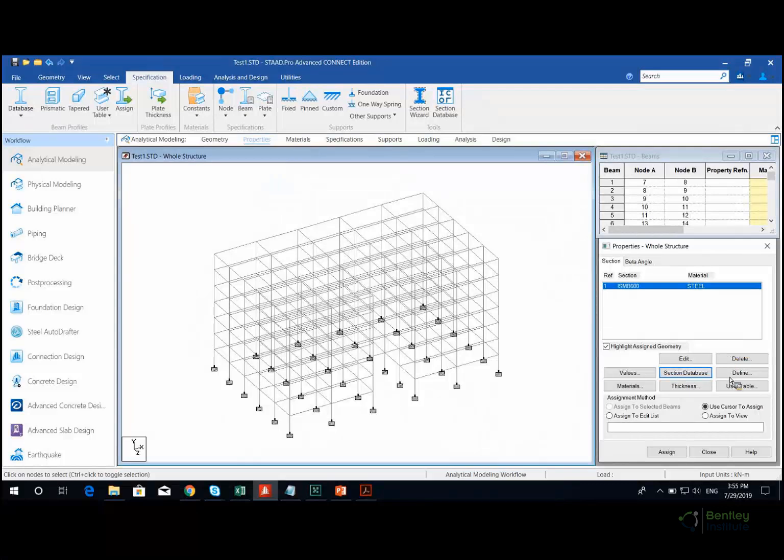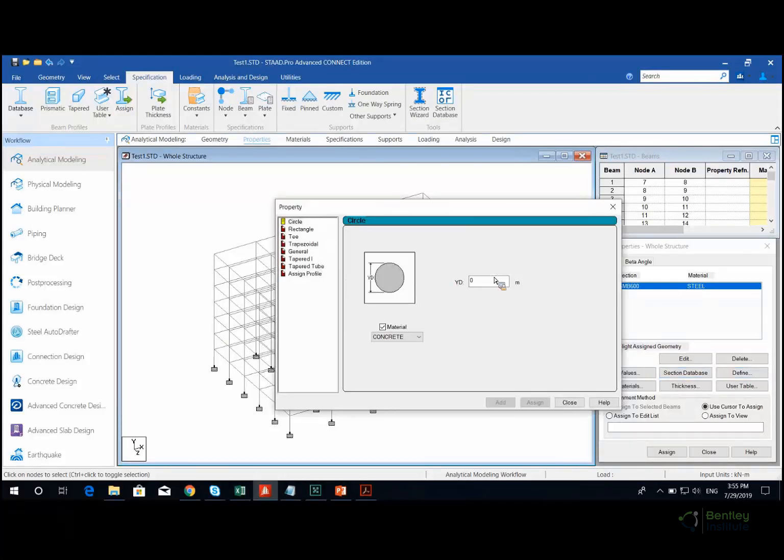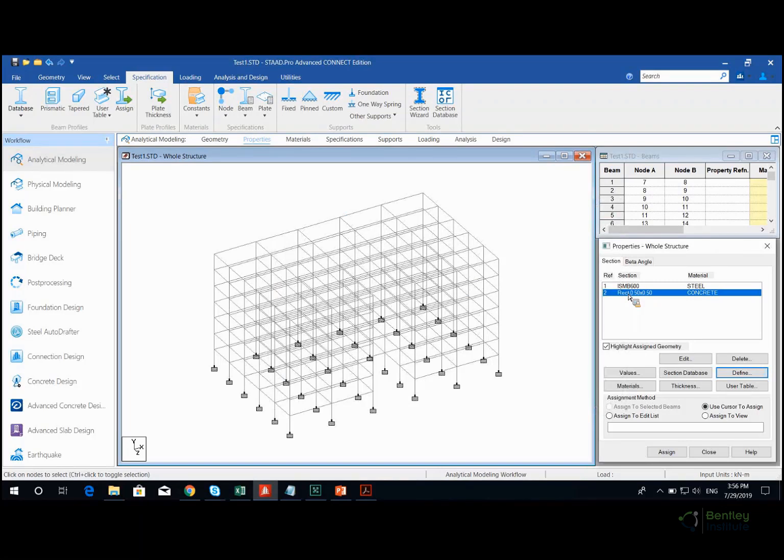Similarly, let me quickly create a concrete section. So I will go to define here. I will create a rectangle section, say 500 meter by 500 meter. So you can see a steel section and a concrete section have been added. So next we'll be assigning.